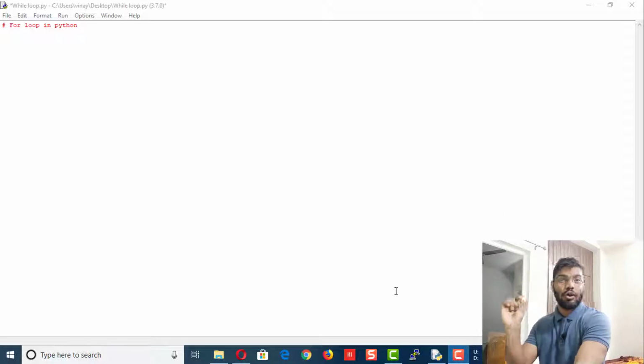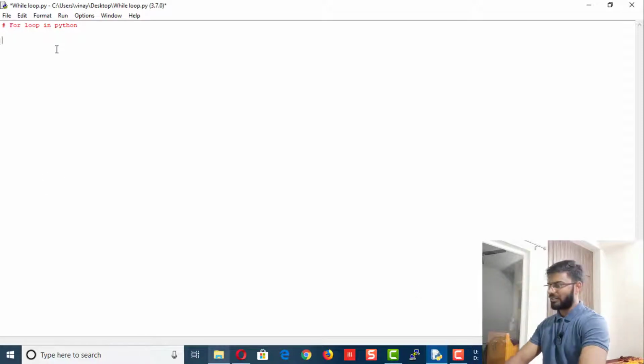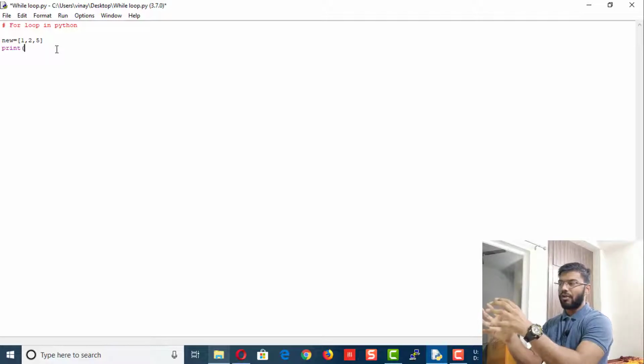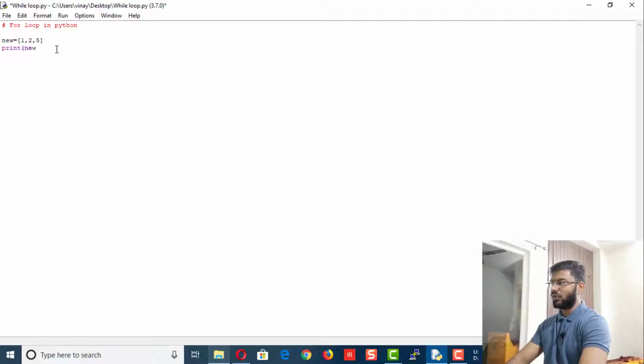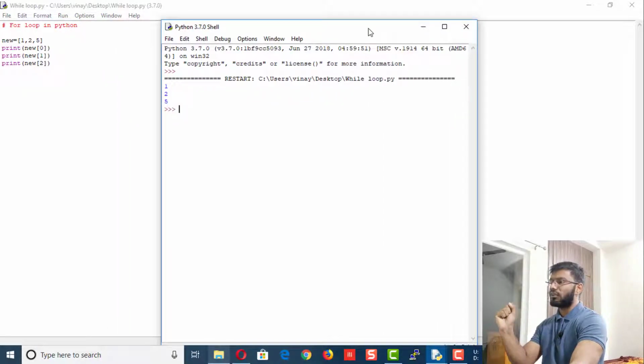For that, I'm going to create a list of numbers, and then I'll try to print all the numbers one by one. So let's say new, and this list stores different numbers. Now let's print all the numbers one by one simply using the print function. Say print new, put the index of the number, and move to the next one. Print new index, and let's run it. See, all three numbers are printed one by one.